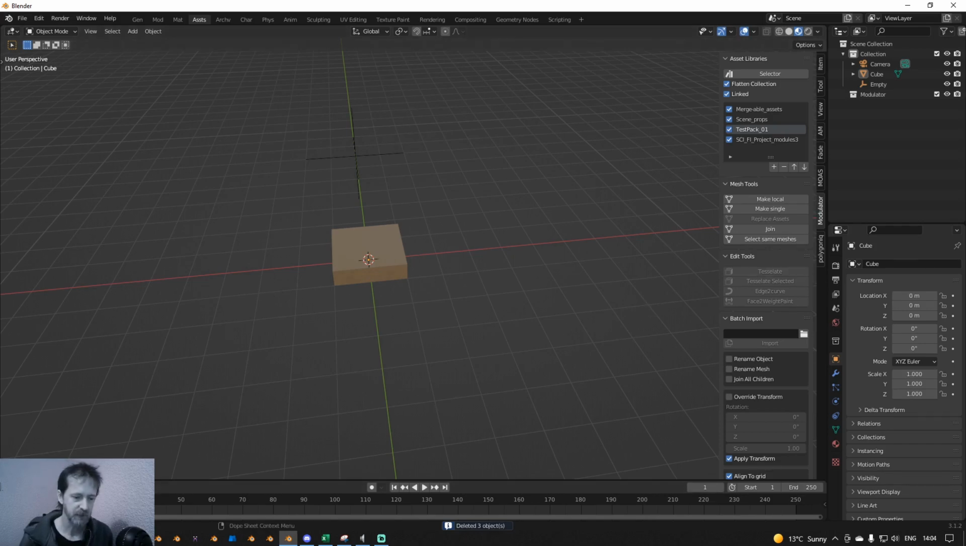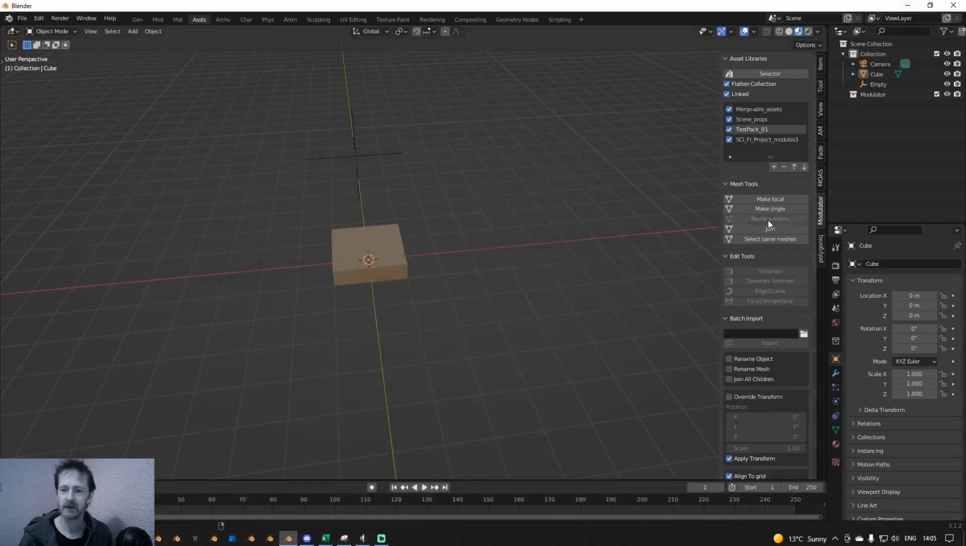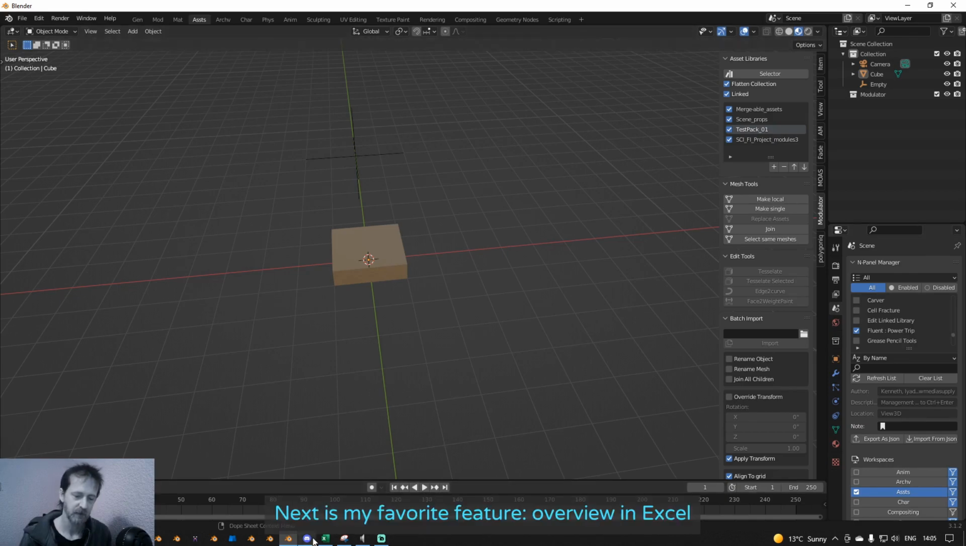Next one, yeah, that's why I designed the end panel manager. So that's much better filtering and searching, etc. And you have an overview of all the workspaces. There's one thing I like a lot, and that is, yeah, I want to have a complete overview. If you want to have a complete overview, even better than in the end panel manager, you can do that.